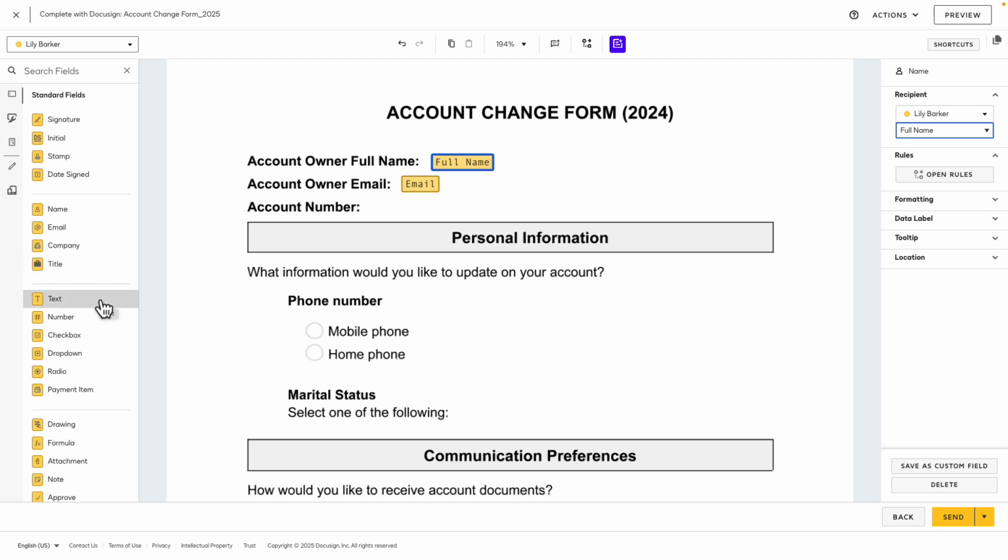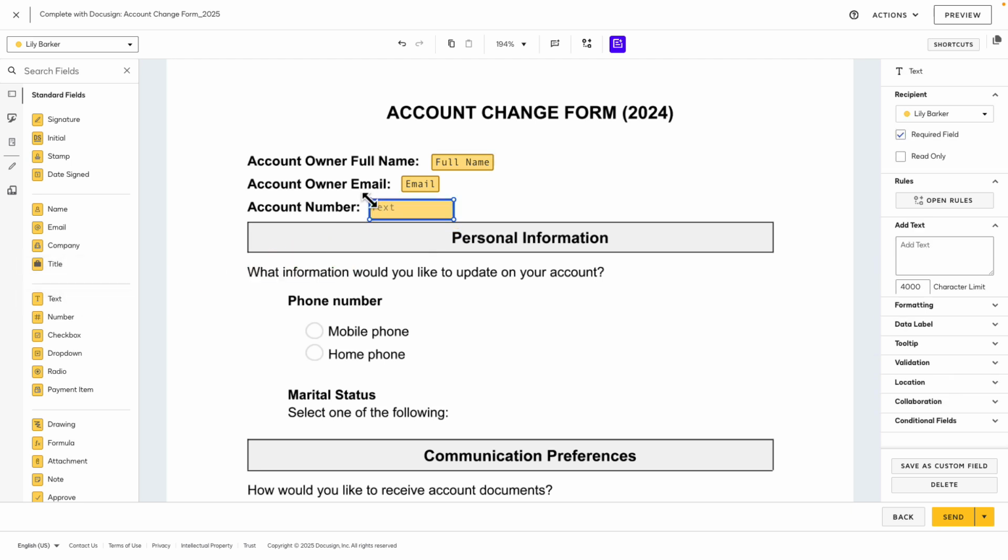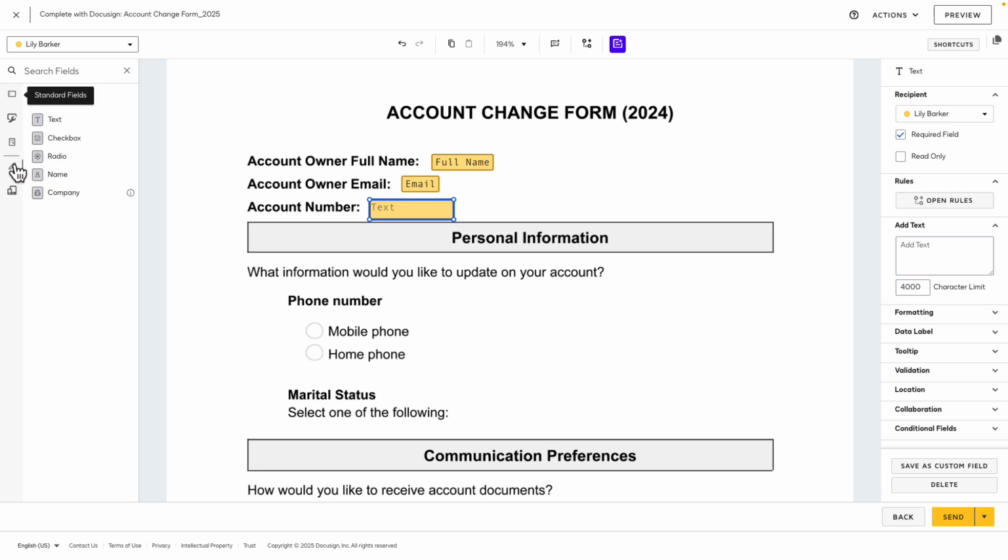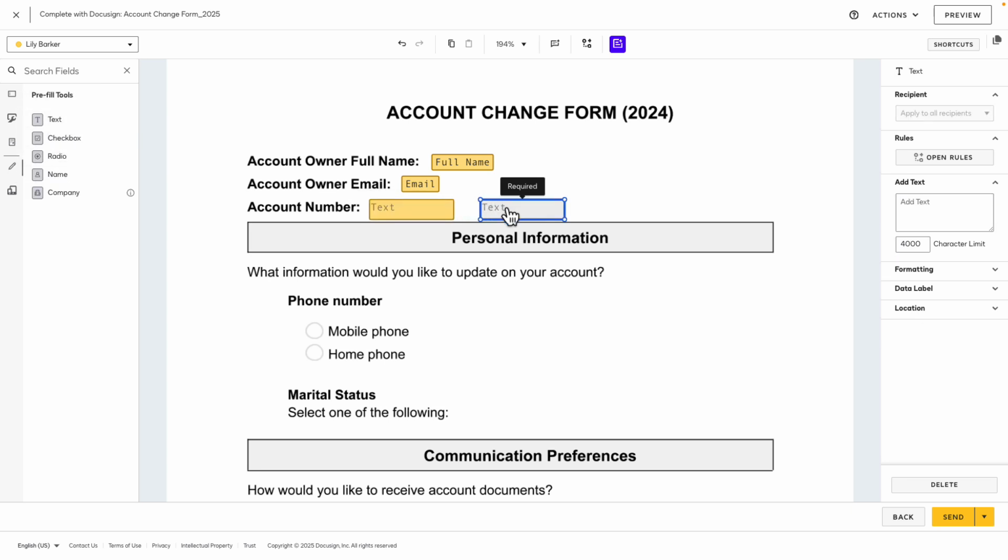Text boxes can be used in multiple ways to request information. Most commonly, they're left blank and the recipient will manually enter the requested data. If you want to pre-fill text before sending, you can either add a standard text box and enter the text in the Field Properties panel, or use the Pre-fill Tools text box. The Pre-fill Tools option is most beneficial when you're working with templates because it will always require the sender to enter information before sending.